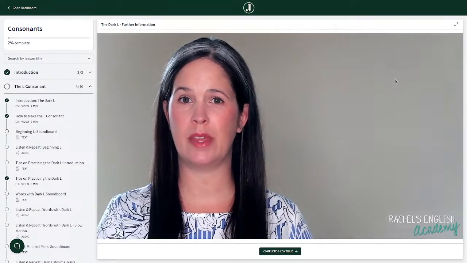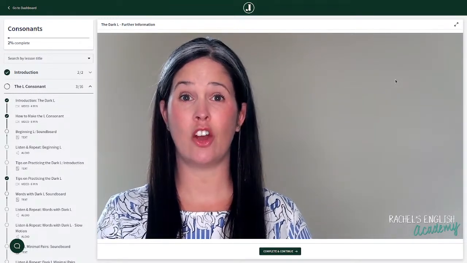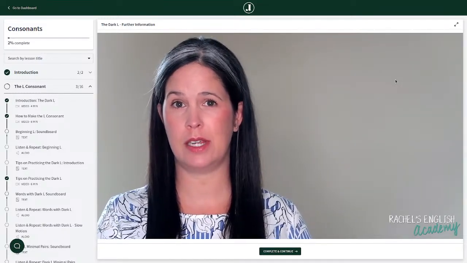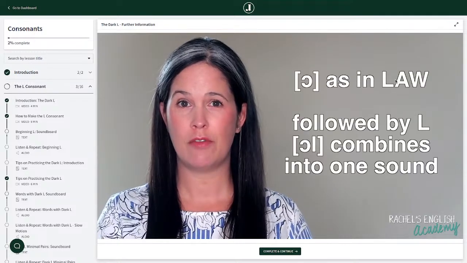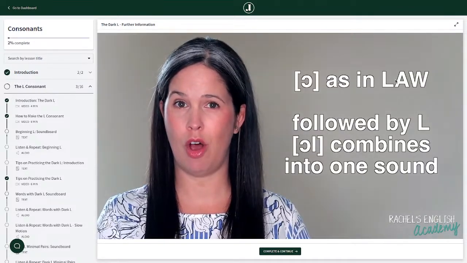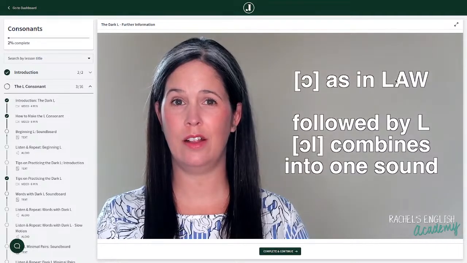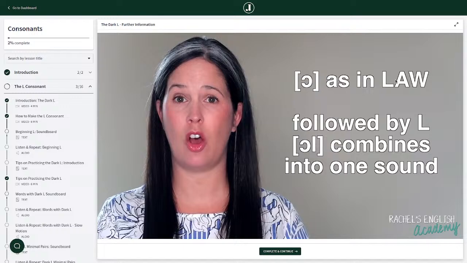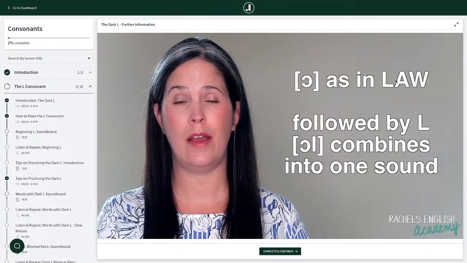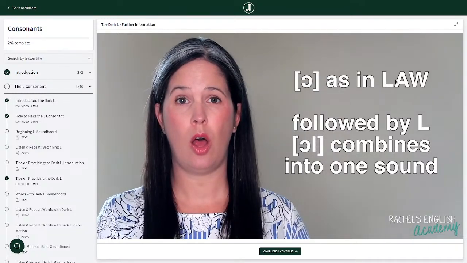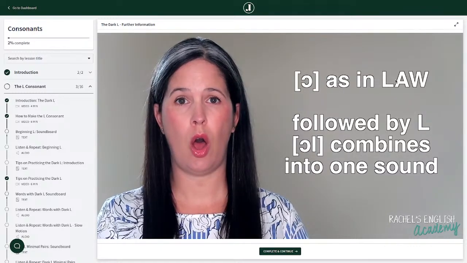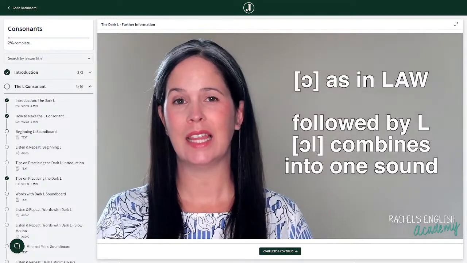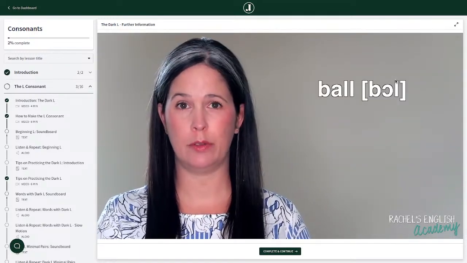The dark L can also come at the end of a stressed syllable. And like R, the L at the end of a stressed syllable can change the vowel or diphthong sound of that stressed syllable. For example, aw as in law. When it's followed by the dark L, it becomes all. It's all one sound, isn't it? I'm not making the aw as in law vowel, aw, and then a dark L, ul, all, all. That's not what we're doing. We're doing all. Let's use the word ball as an example.